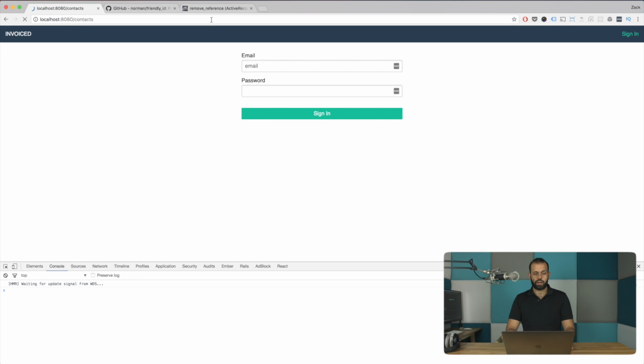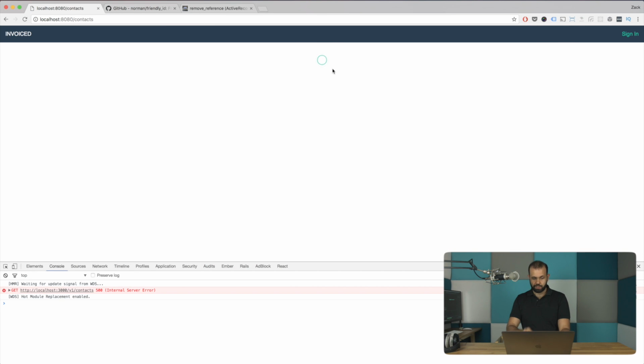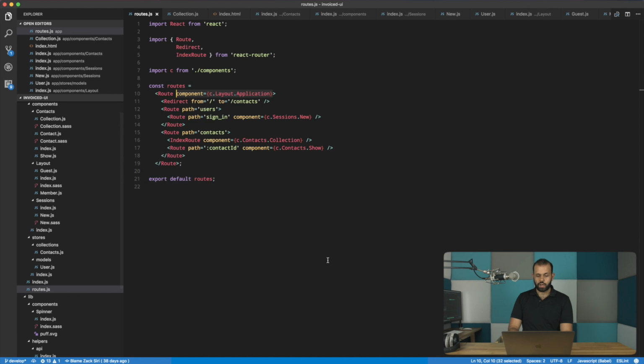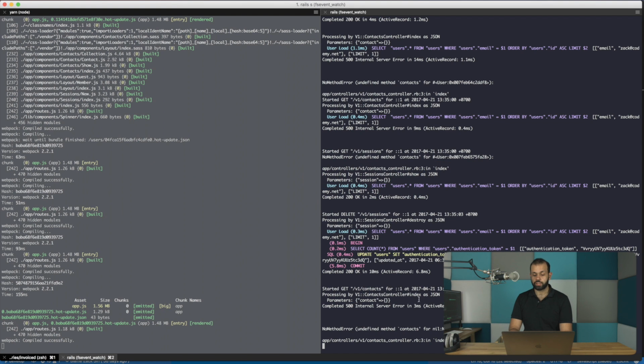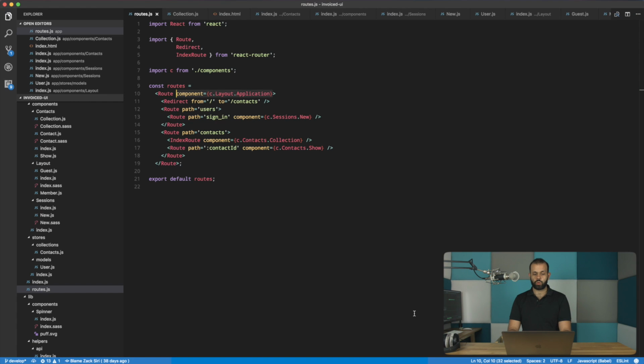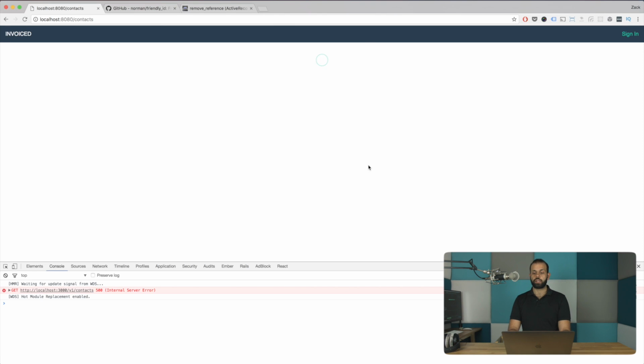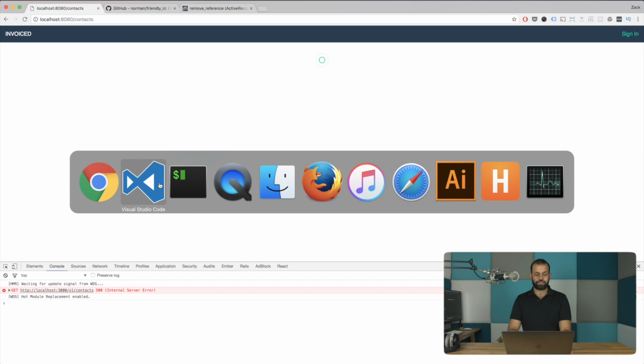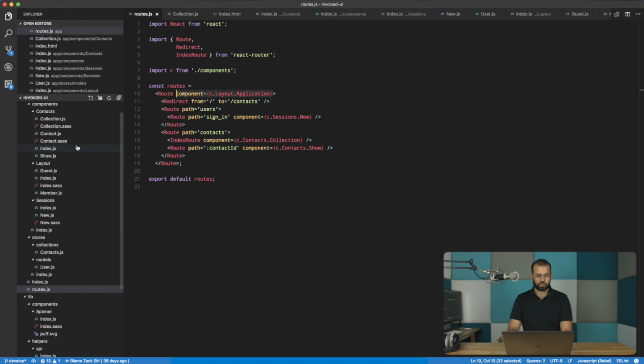If I head over here, we're going to see that if I go to the contacts, it's giving me an internal error. I know we made some changes to the server side, but right now it's making the requests even though we don't have a user token or anything. We're not even signed in. So what we need to do to fix that is add a clause in our logic for signing in. Basically, if you're not signed in and you go to the contacts, you need to sign in first.